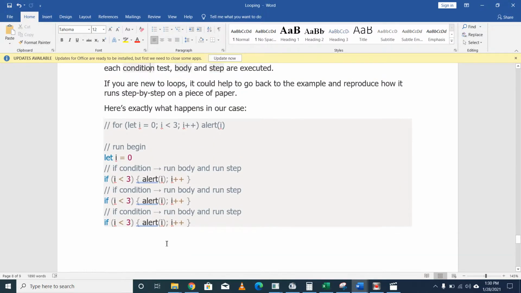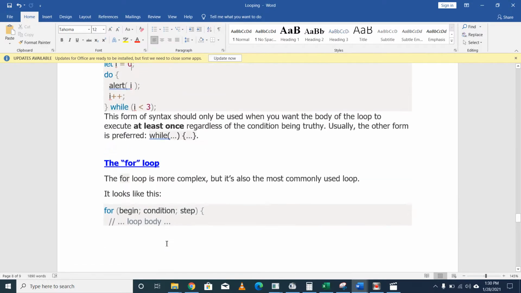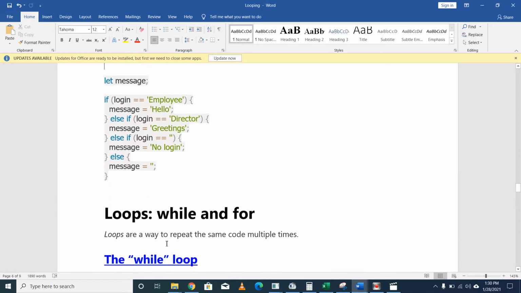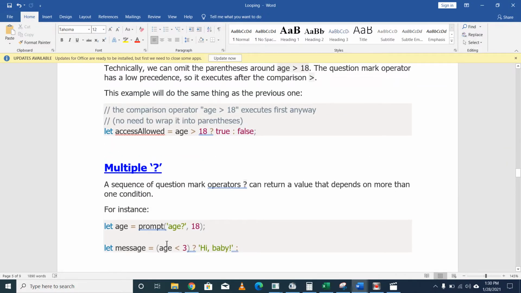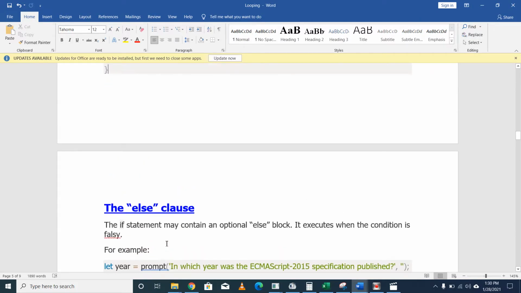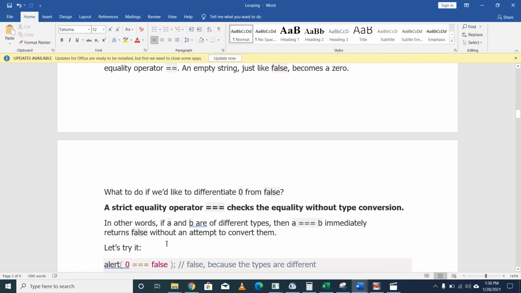We did the while loop, the for loop, and we talked about the if statement also. We also talked about the question mark operator, the conditional operators, and the strict equality operator. So this marks the end of our lecture. Let's meet in our next class.